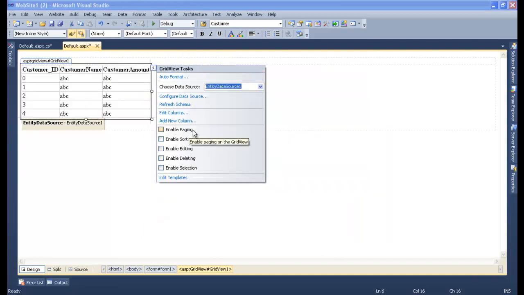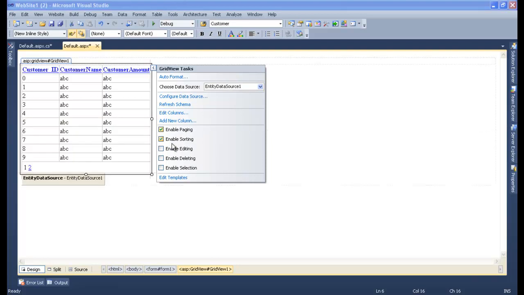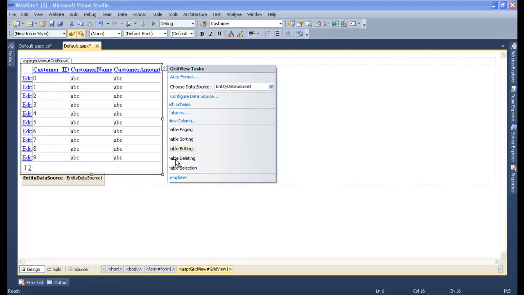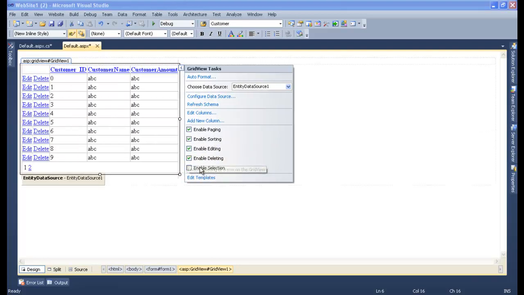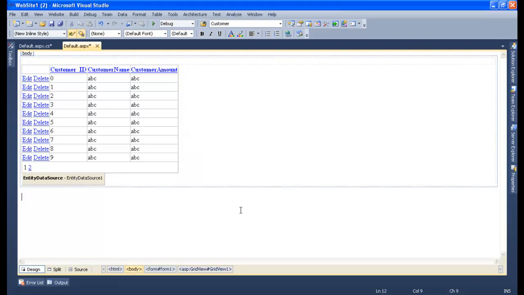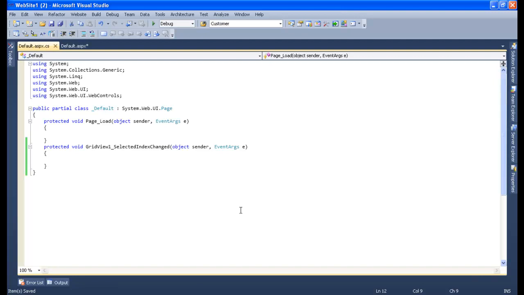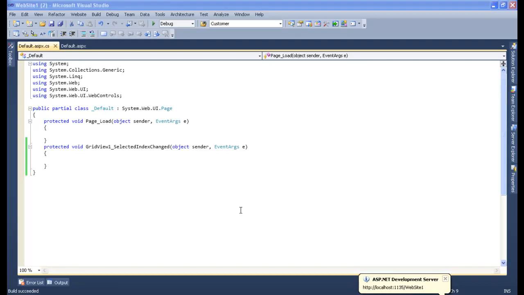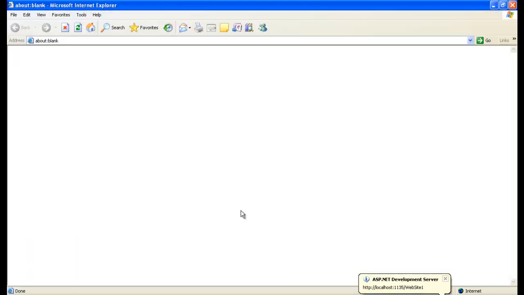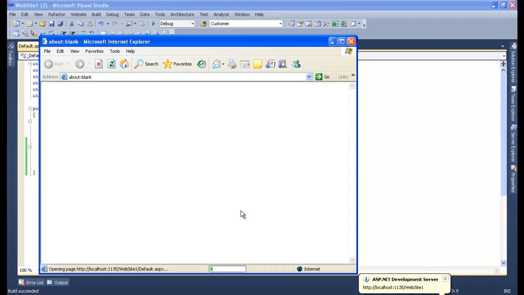Now the grid view is asking if I want to enable paging, sorting, editing, deleting, selection. I'm going to select everything. I need everything. I enabled everything. Let's finish. Let's save it. Now let's run it. For running, I'm going to use Control F5. The local development server is being created.